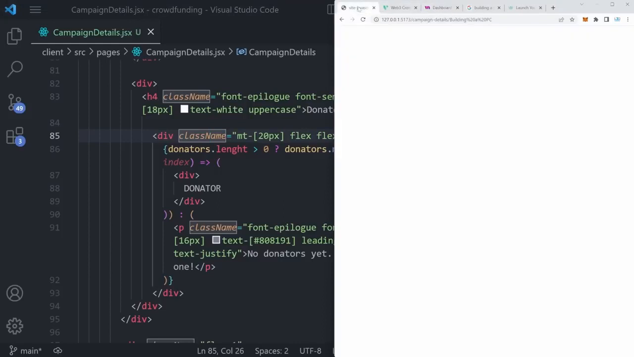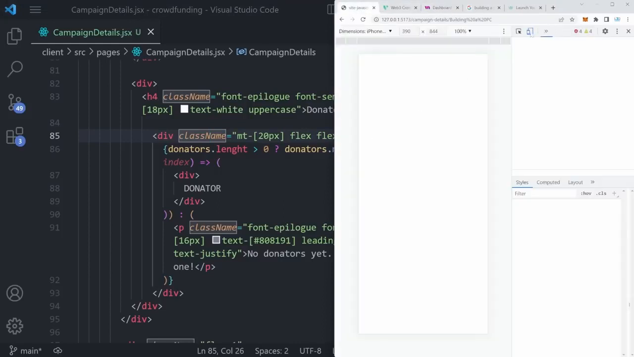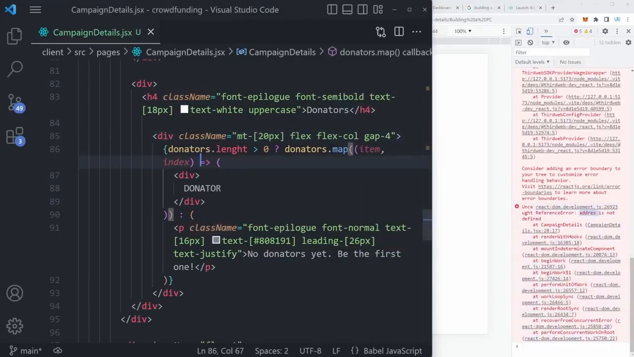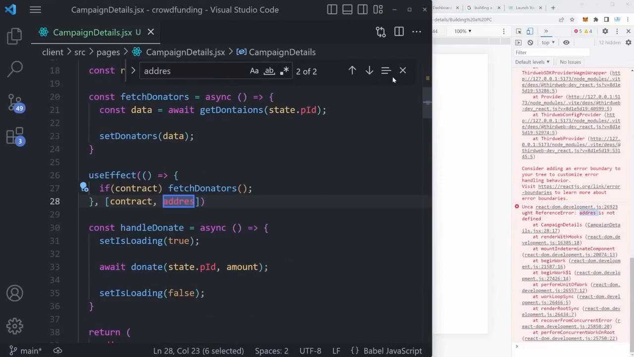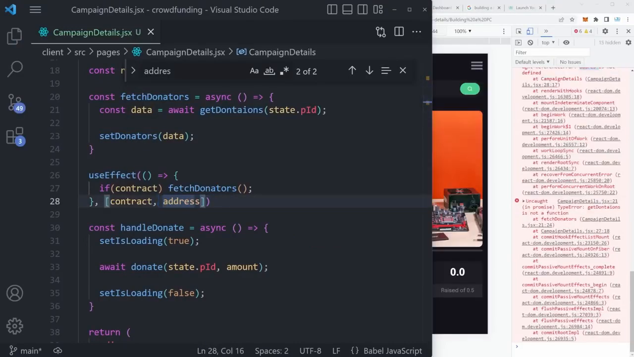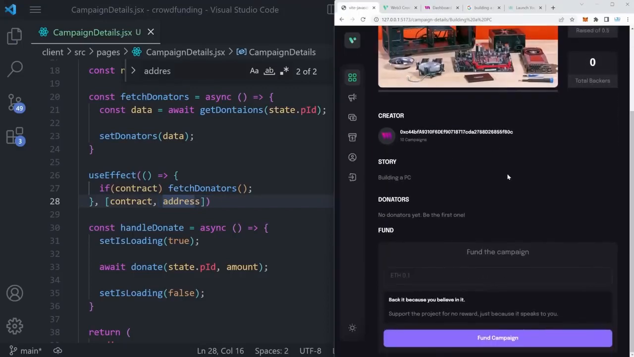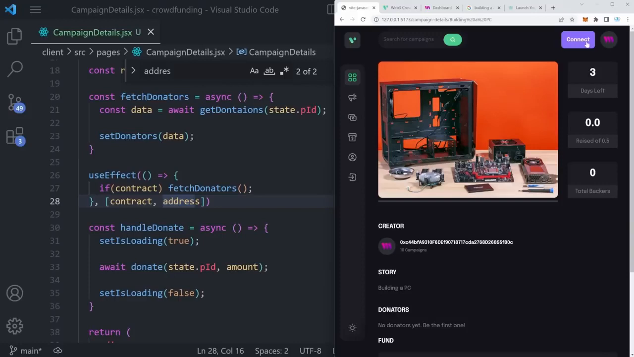Let's try to make a payment. If we go back to our app, we have an error. So going back and opening the console, we can see address is not defined. Let's see where that is. That is right here. I am missing a second S. And if we save that, come back, everything looks good. Some time has passed, so I got disconnected.